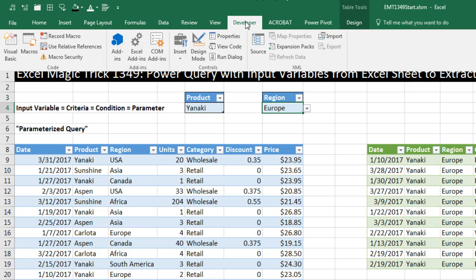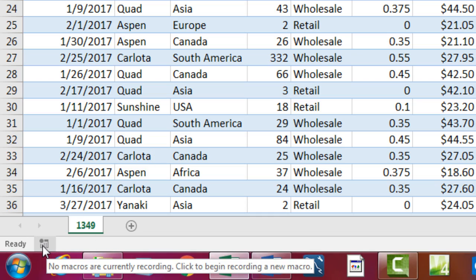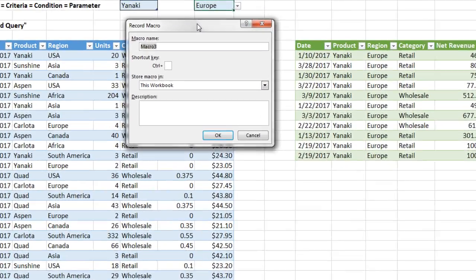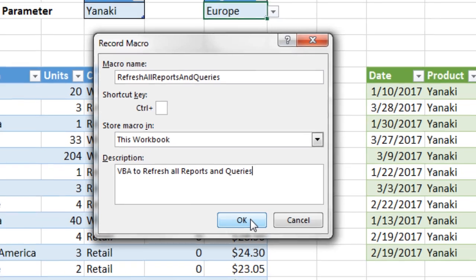We have developer. We can click it, go over to record macro, or down on the status bar, you can click that button, and boom, it opens up record macro. I'm going to call this refresh all reports and queries. We're not going to assign a keyboard. It's definitely going to be stored in this workbook. I could definitely add a description. All right, now I click OK. But before I click OK, anything I do before hitting the stop recording macro will get recorded. So we're going to be very careful.